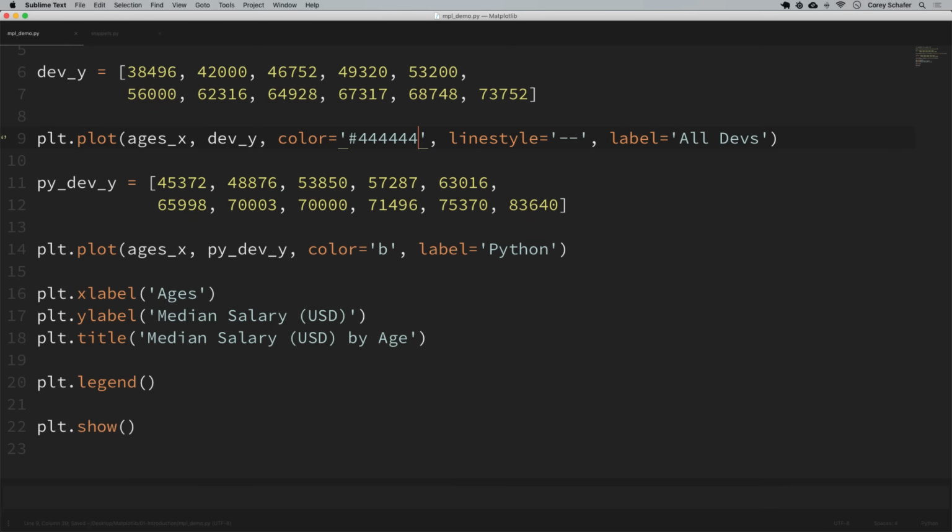444444. And if you don't know how hex values work, the first pair of numbers are going to be for the red values. The next two numbers are going to be for the green values. And the last two numbers are going to be for the blue values. So with all those being the same, it's going to generate a shade of gray. And this is a darker shade of gray. And you can find hex color palettes online if you'd like to come up with some of your own.